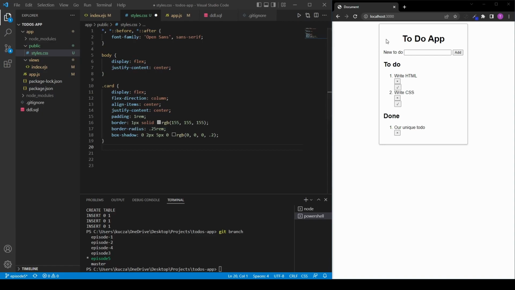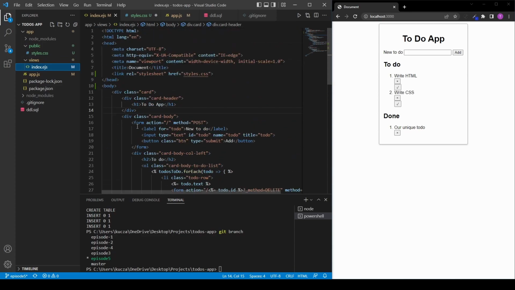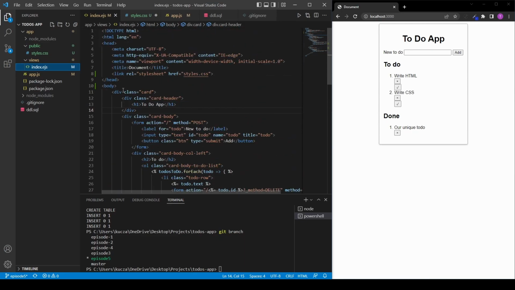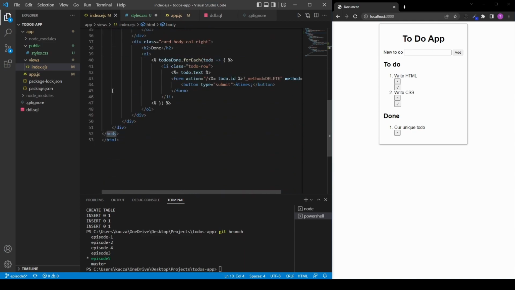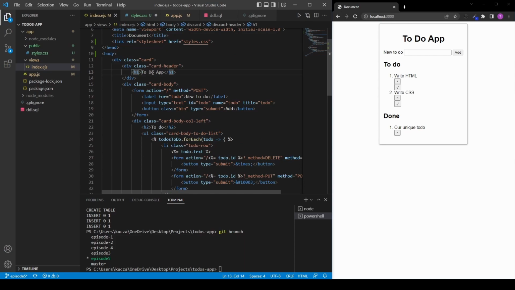So let's style our header now and our body. Our header is the title and our body is the form plus the columns. Let's take a short look how we defined the classes here. And by the way, in the meantime I've added a missing body tag. I've just realized that we had a missing body tag here. So let's take a short look how we want to style it.